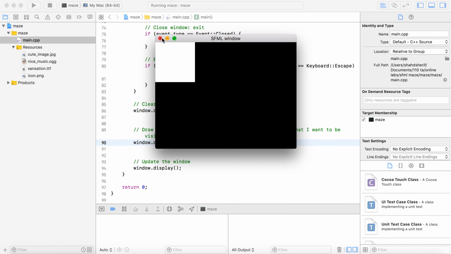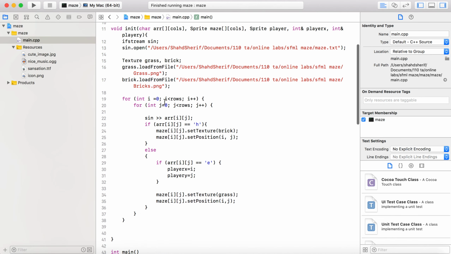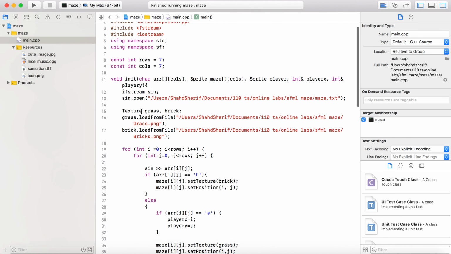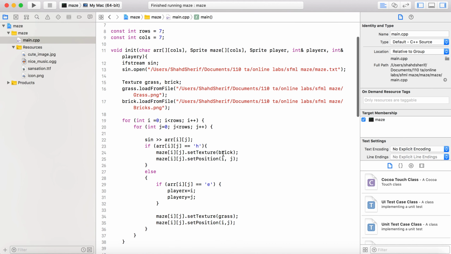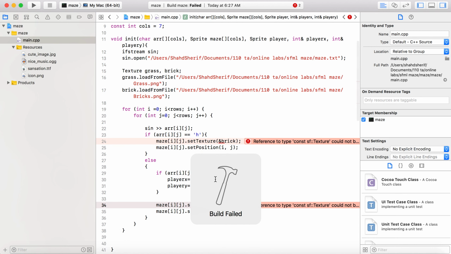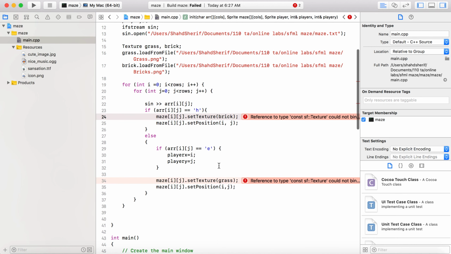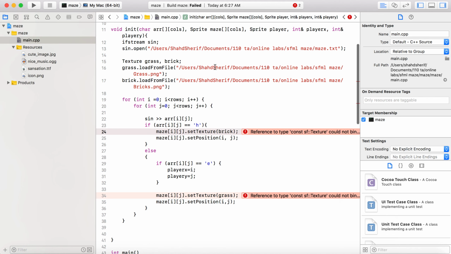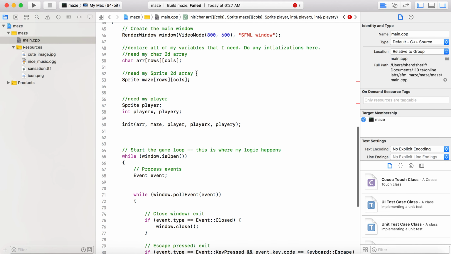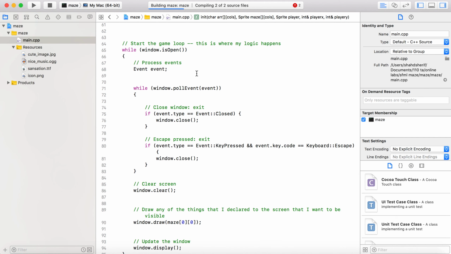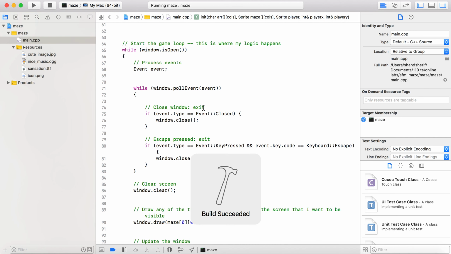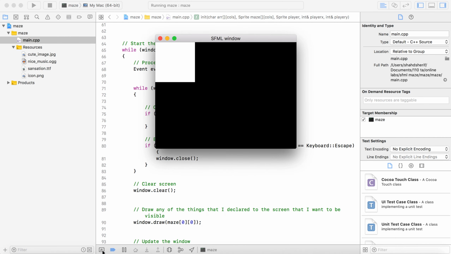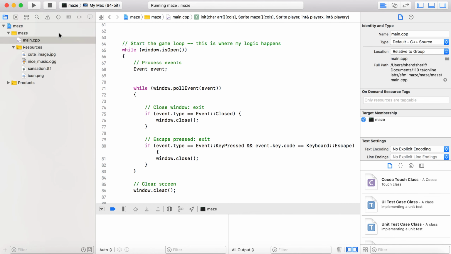I get a white square. Interesting. Why? Texture grass brick. Why did we get that? That's weird. Why did that happen? Let's look at the console. That's very strange. I'm going to pause this video and figure out why that happened.